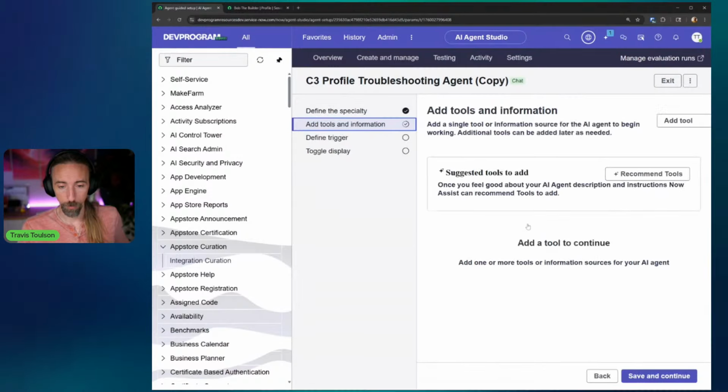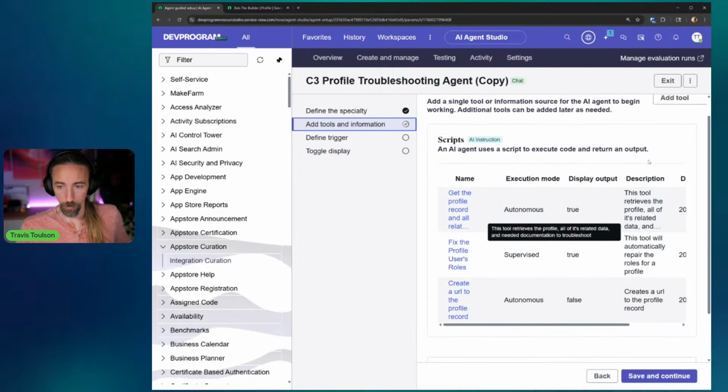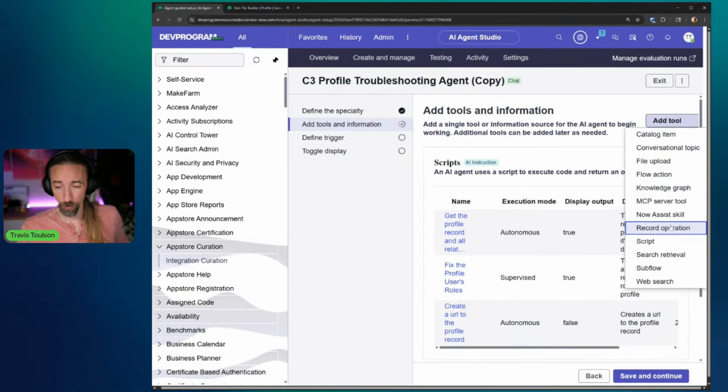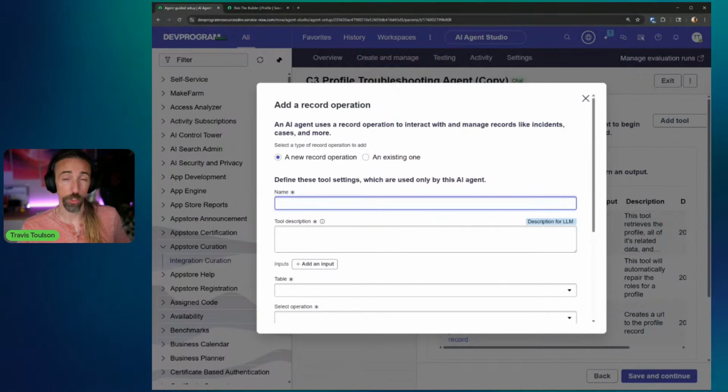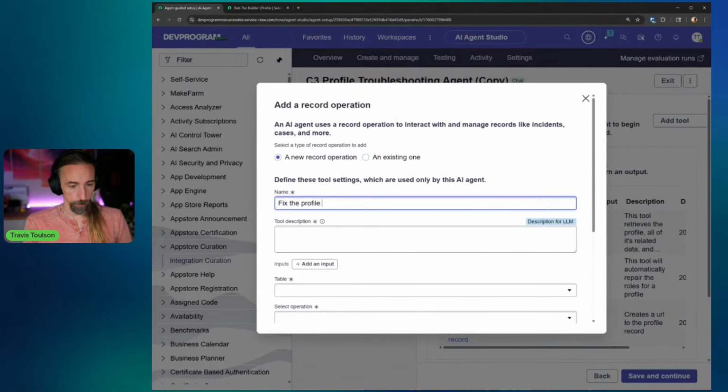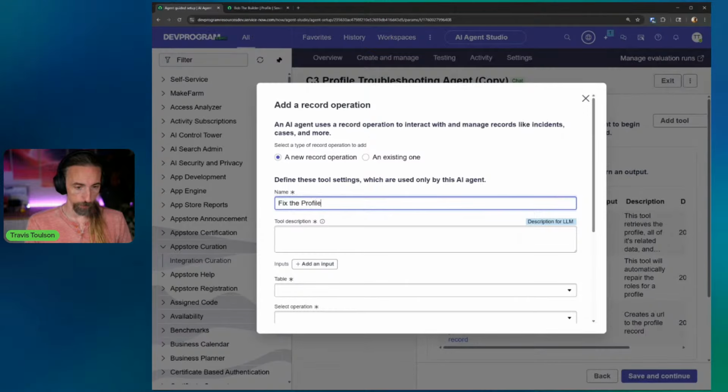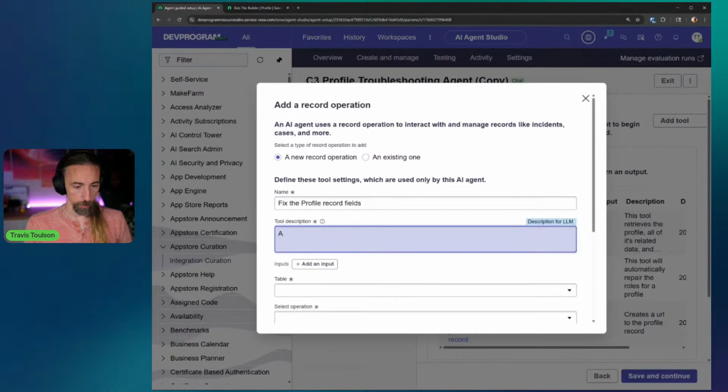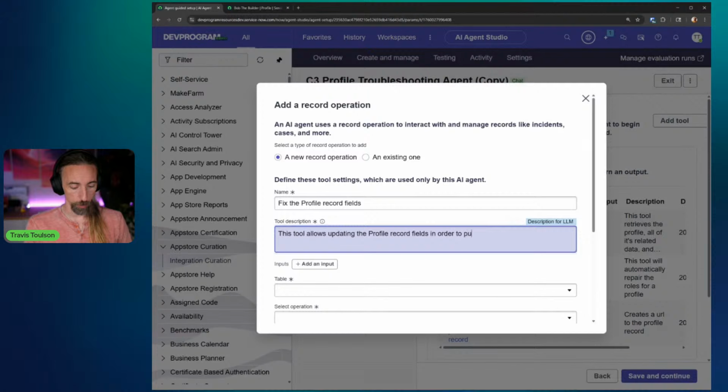Oop, save. Okay, so now we need to give it another tool again. For this one, I think I'm going to go back to record operation because that actually worked really well last time. The profile record fields. This tool allows updating the profile record fields in order to put it back in a valid state.